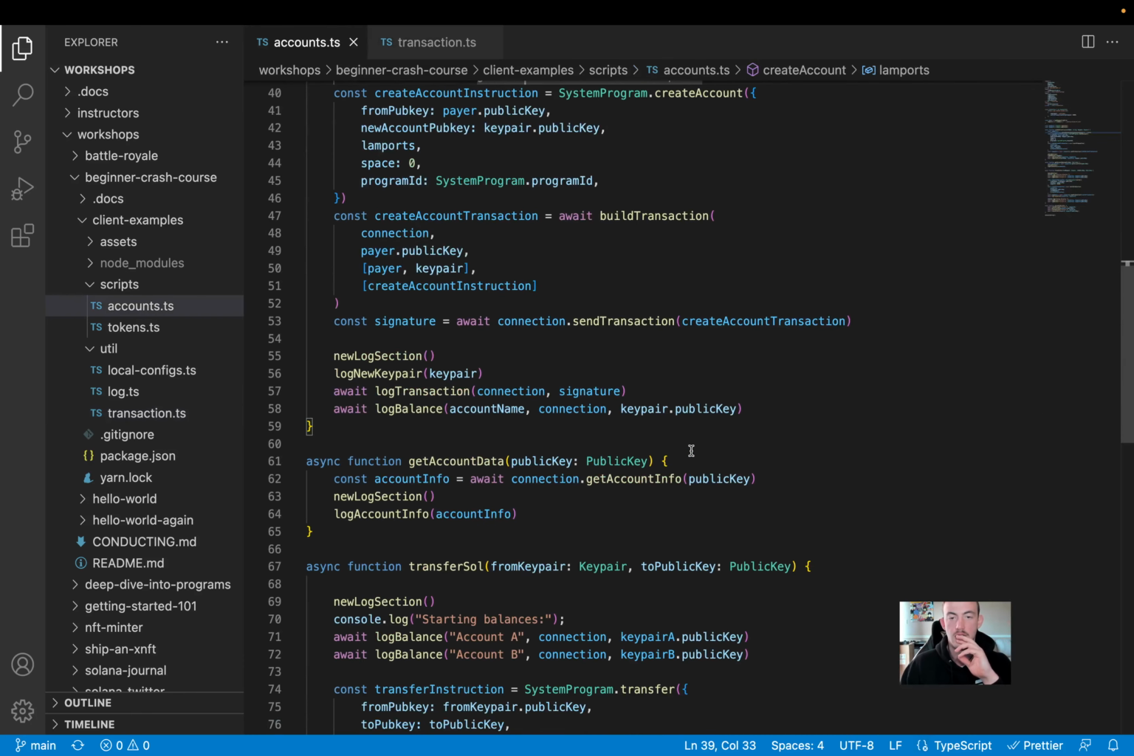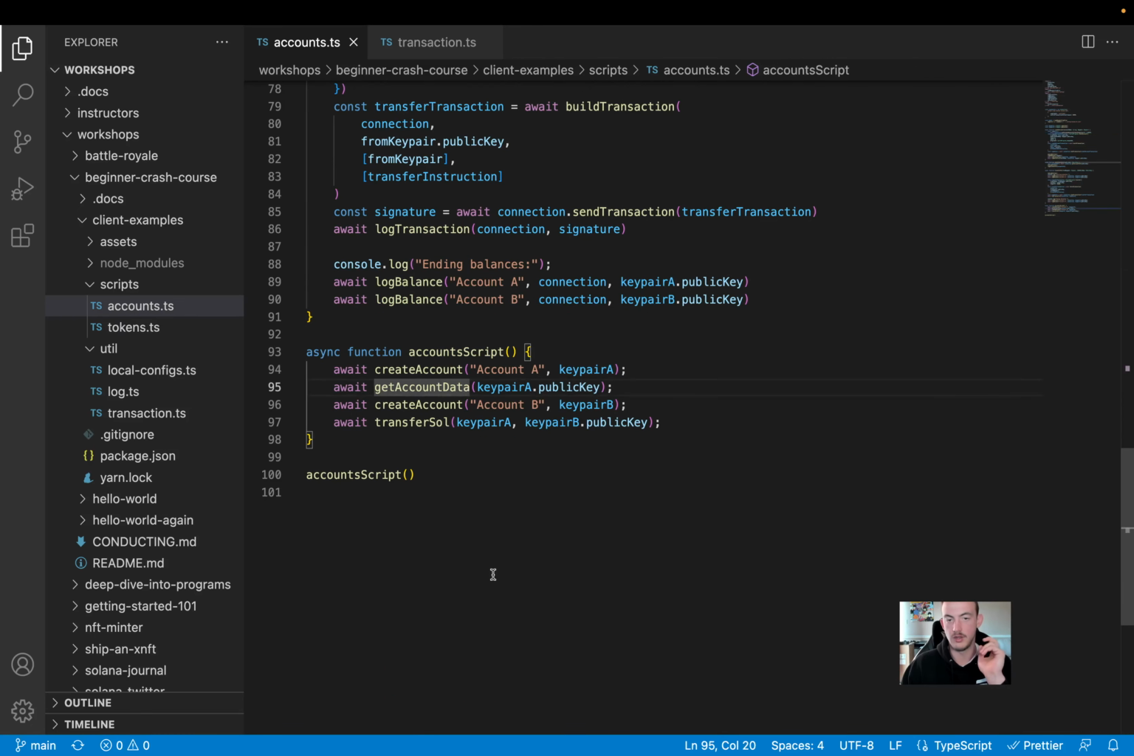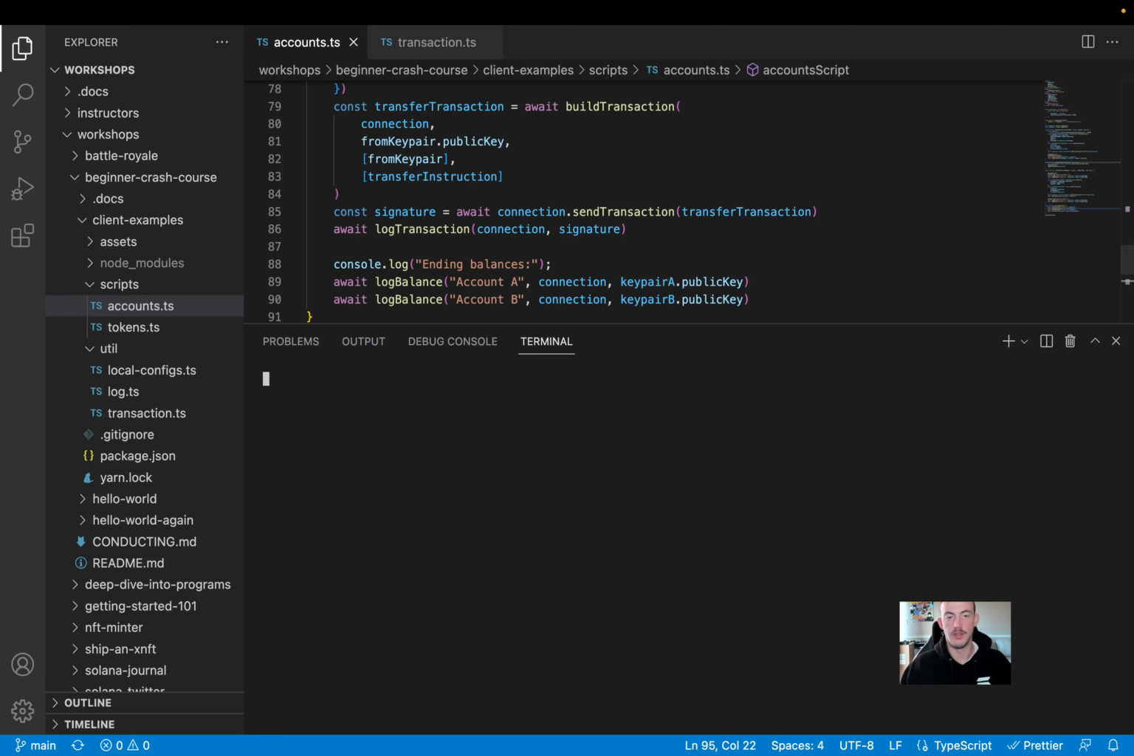So in this case, we're going to query the account we just created, but this is a function that can be reused. You can see down here, we're creating key pair A, and then we're querying its data. And I'm going to try to run this, but I wouldn't be surprised if for some reason it doesn't work, because that's usually how it goes when you're presenting, right?